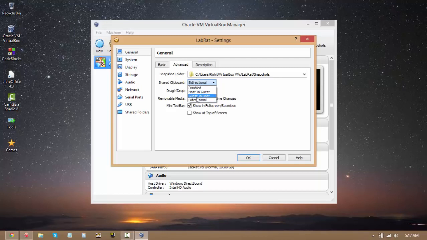Now if you're going to do the same thing from your guest to host, which means let's say you find a link or any text on your virtual machine and you want to paste it on the host machine's software or whatever, then you need it to be from guest to host. But I do both of these all the time, so I'm going to select bidirectional, which means the clipboard is basically shared. So whatever you copy gets copied in the host machine as well.